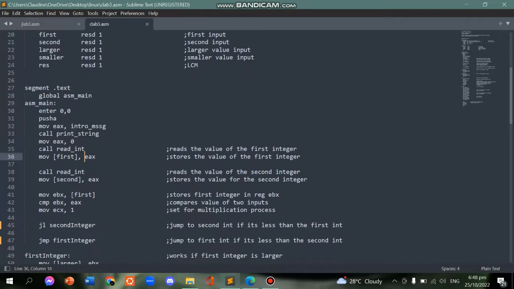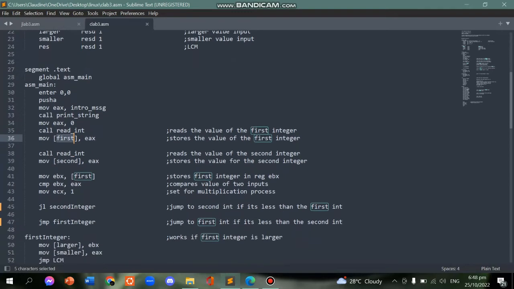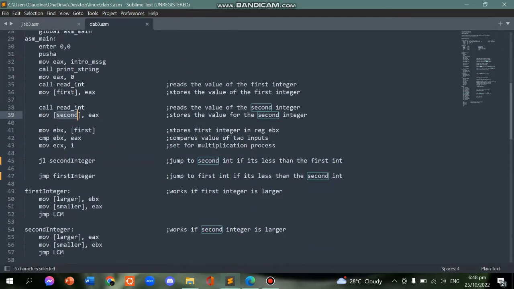And in line 36, we simply store the value from here into this label. In line 38, we also call this function, and this time it will be stored in our second. In line 41, we simply set the value of first to be stored in the EBX register. And now we can compare. So the EBX is the first integer and the EAX is the second integer. Now we set the value of ECX to be 1, and this will be used later in the multiplication process.